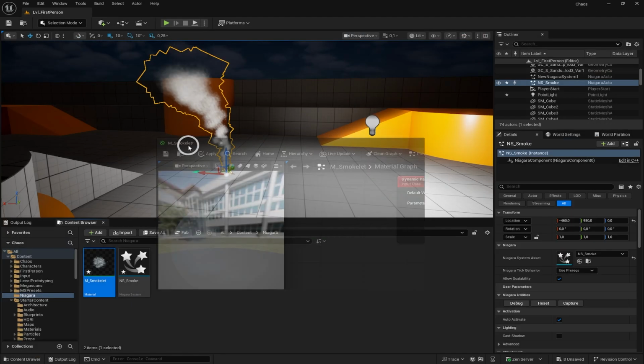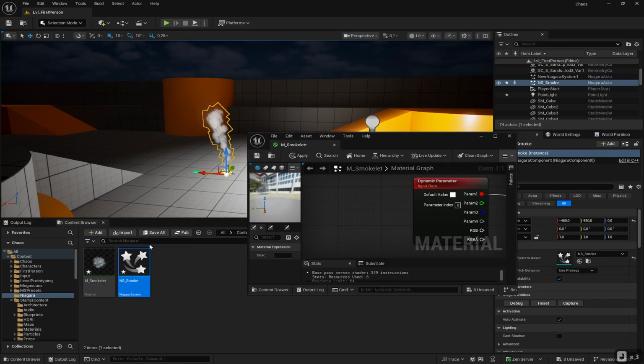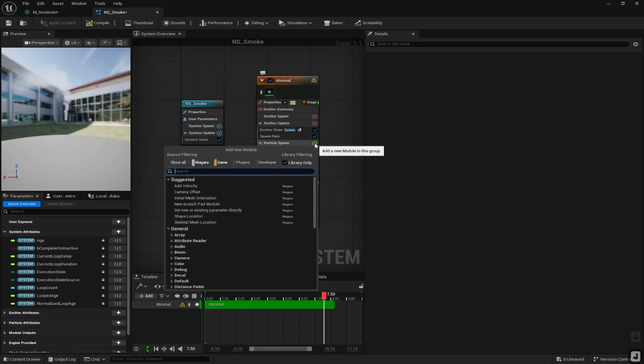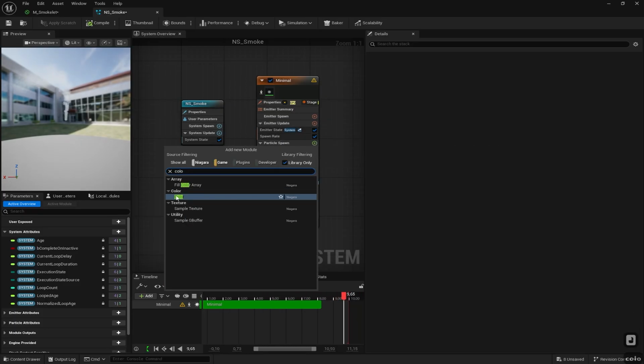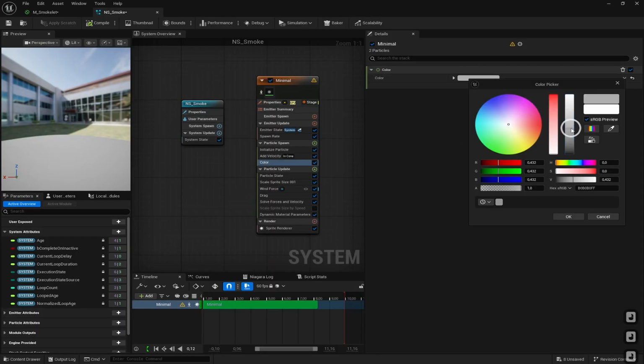Maybe we can also change the particle color real quick and see how that affects everything. By adding under particle spawn color module, we can give the particles a different color, maybe make it a little bit darker. So if we wanted red smoke, that would be the way to do it. Okay.